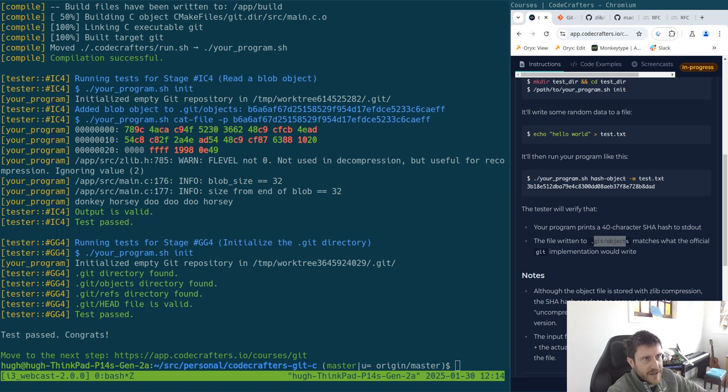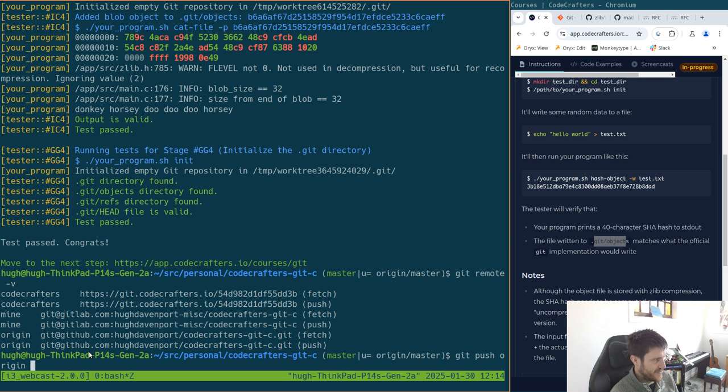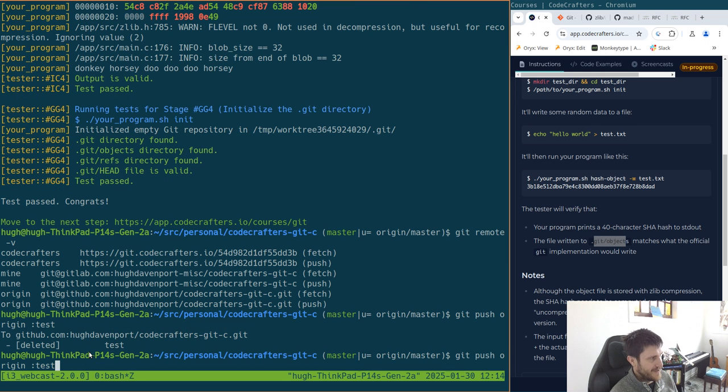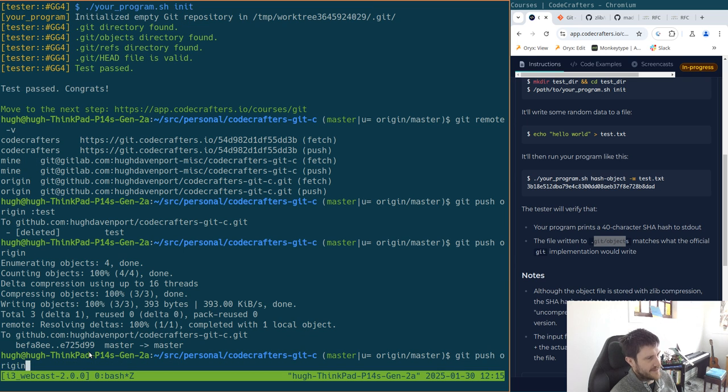It might actually be up on GitHub by the looks. Git remote must be. Yeah, we have... So do I need to push origin and delete the test branch there? I don't know. Yeah, we just have GitLab, which doesn't really matter because it's private, I believe.